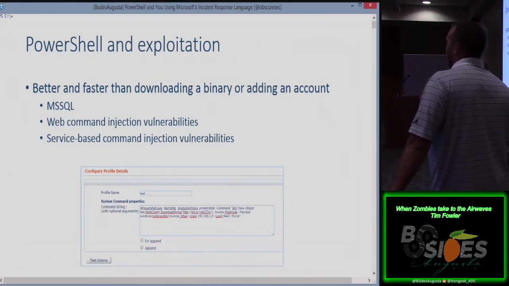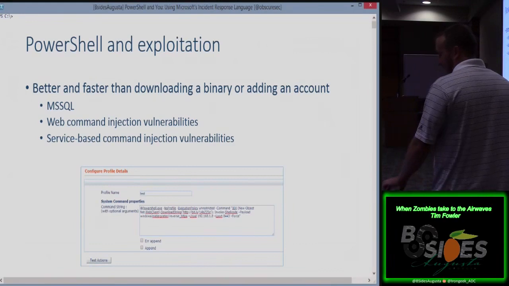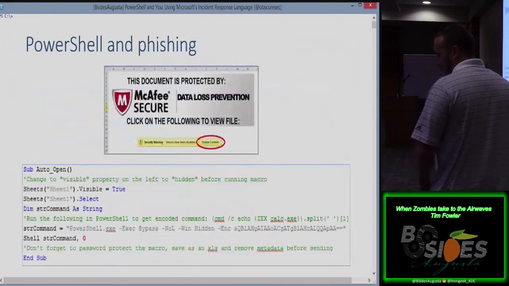If you've ever been going against a box that is isolated and you're trying to put code on that box, you're trying to download an executable and FTP has been removed, TFTP has been removed. If you've ever done the OSCP, you know exactly what I'm talking about. This definitely makes that situation a lot easier and faster.